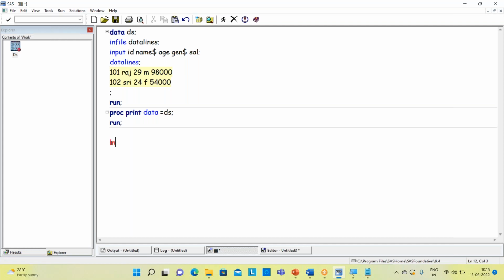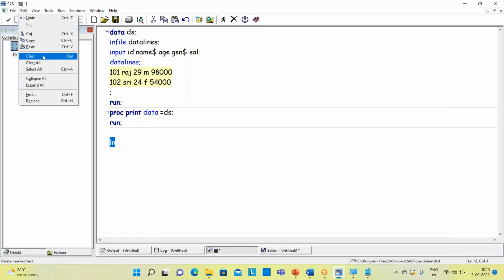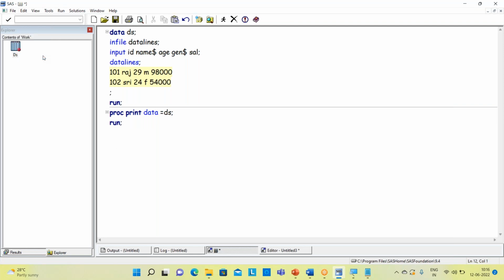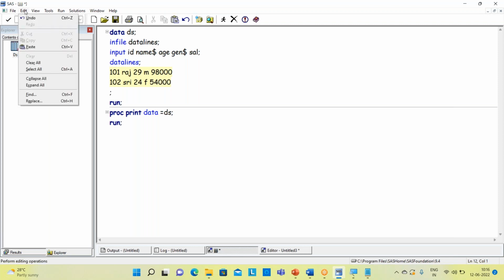If you wanted to clear any text, first select the text. Go to edit menu, click on clear. This clear option is nothing but the delete button. And the next option is here, right? Clear all.